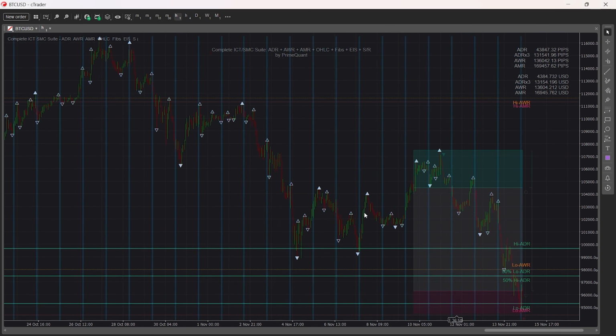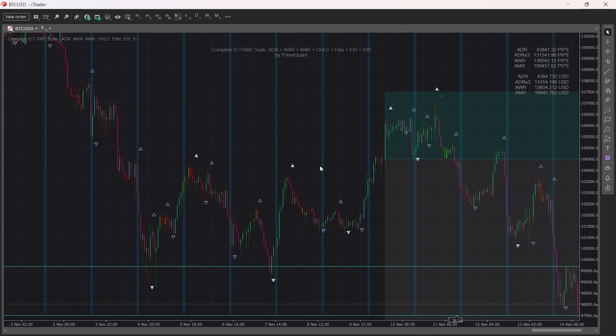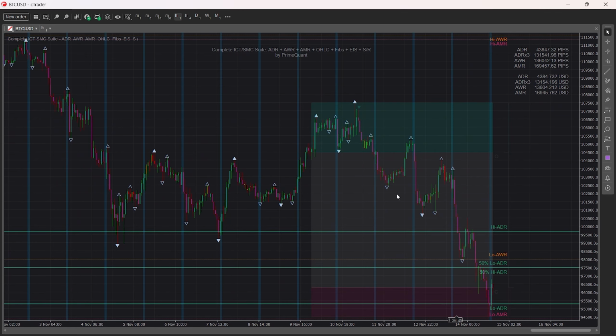Think of them not as exact entry signals, but as rhythm markers. You'll often see volatility pick up or price react around these specific times, giving you a time-based map to go along with your price-based levels.